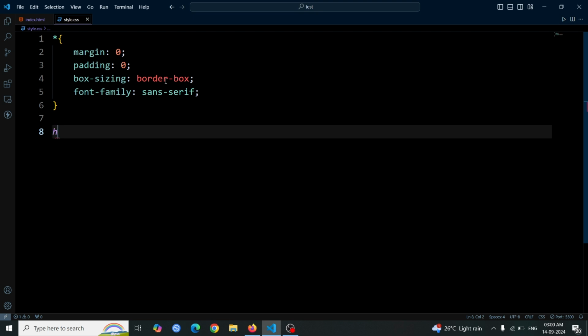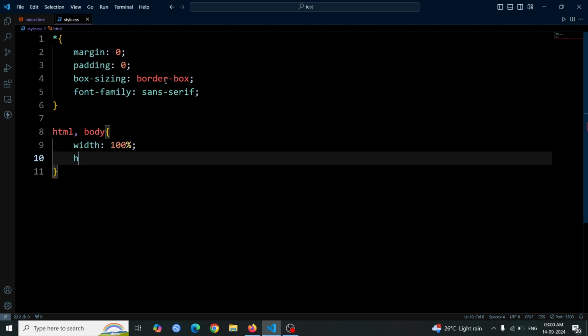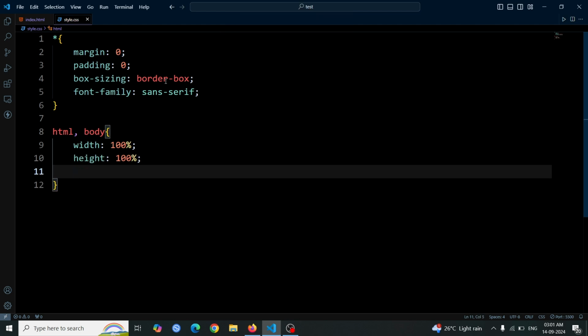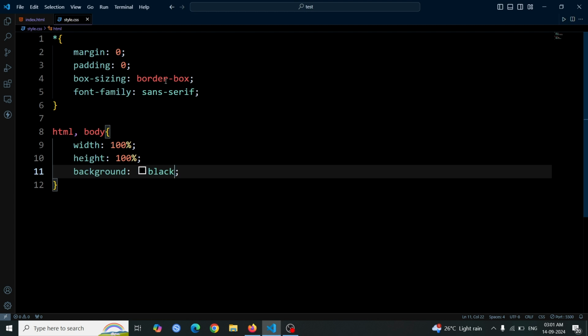Next, let's style the HTML and body elements. Set the width to 100% and the height to 100% so they take up the full viewport. Then, set the background color to black for a sleek, clean appearance.